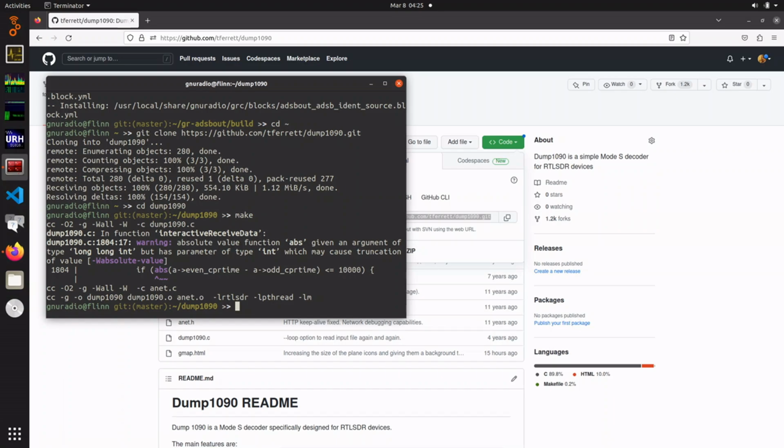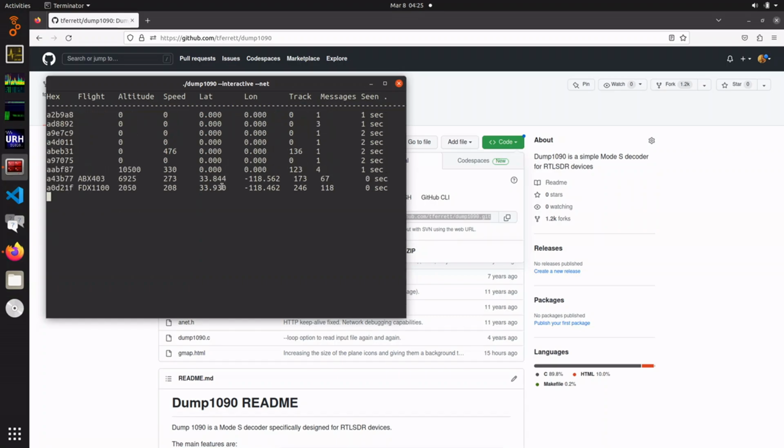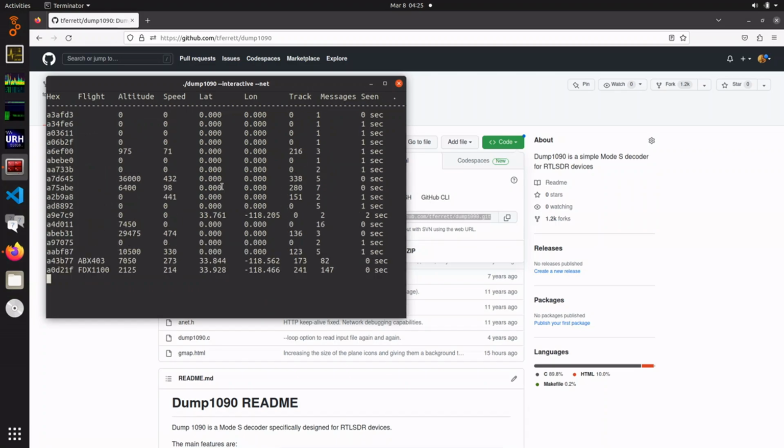All right, so let's test this by running the dump1090 software to see if we can receive ADS-B signals. So type ./dump1090 --interactive --net, and then press enter. And if there are planes nearby, then you should start seeing entries pop up in this table. If you're seeing entries, then your ADS-B reception is working. And it looks like I'm getting a lot of entries here, probably because I'm close to LAX airport.